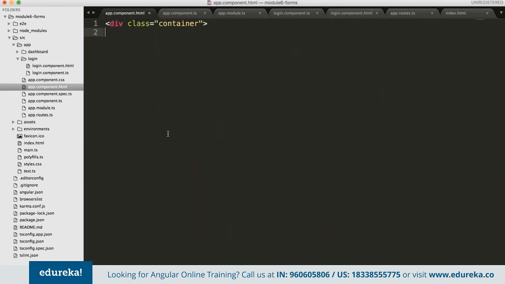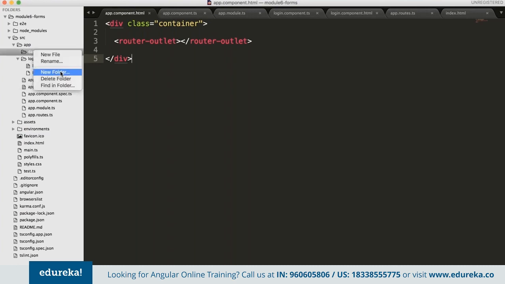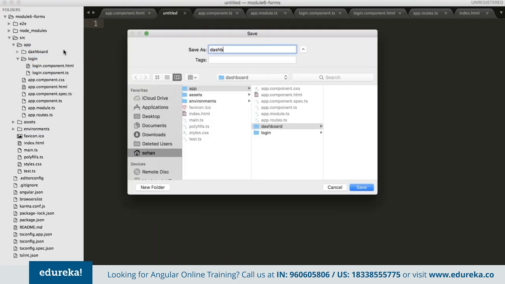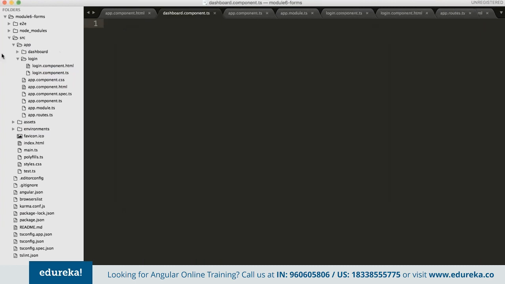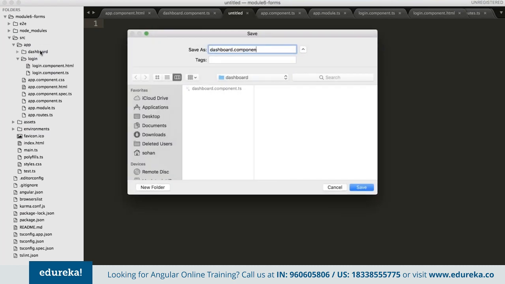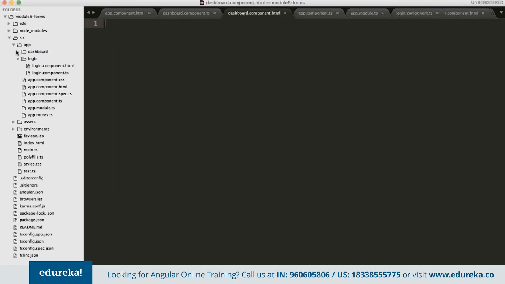In my app component, what do I need to do? I have to have a router outlet. So this is where your components are going to sit, router outlet. Now, what else do I need to do? Dashboard component, create a file called dashboard.component.ts, and you have to have a dashboard component.html also. So you have a component, you have an HTML.